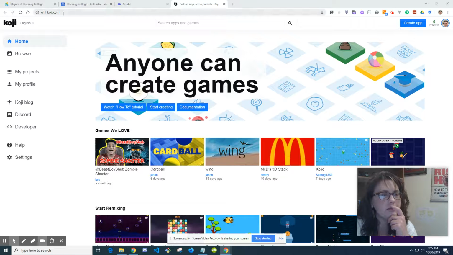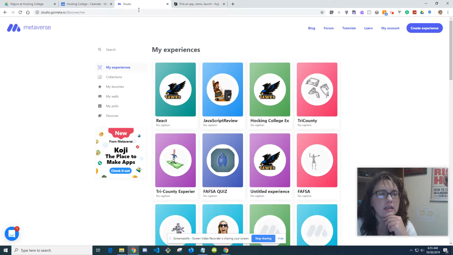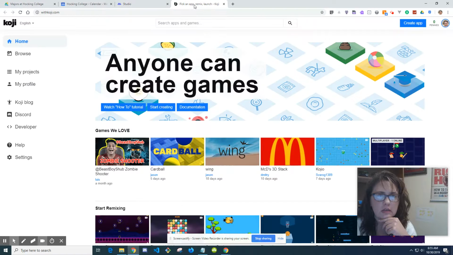Excuse me. So we're going to do something with Koji, and Koji is actually, I think, from the same makers of Metaverse. It's a place to build apps, and it's really interesting, and it's a great way to introduce some of the concepts of app building. You get to see the GUI, and then you can see the code as well. So it helps bring those two concepts together, like the code, and this is the result of it.